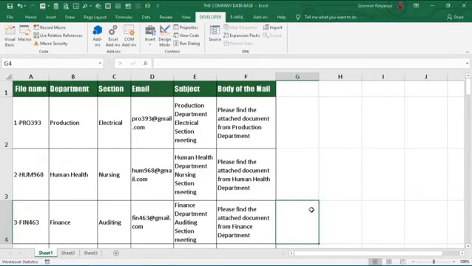Hello and welcome. In this video, I have the database of a company in which each employee is to receive an email. So in this particular workbook, I have 28 employees, but this can go to more than 1,000 employees. So that means sending a bulky email.